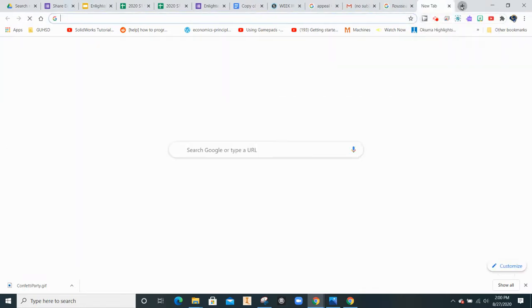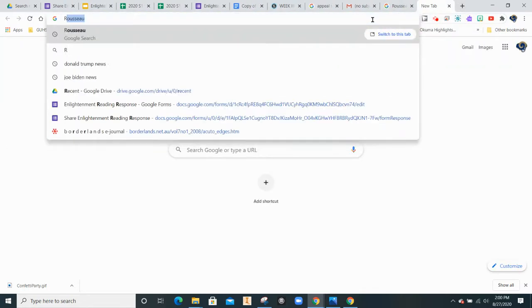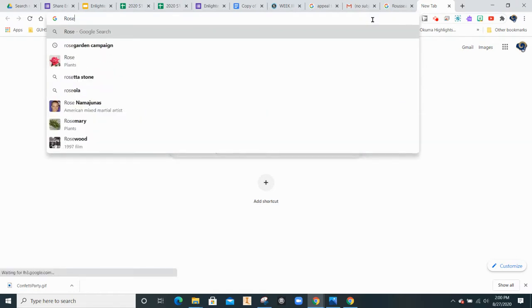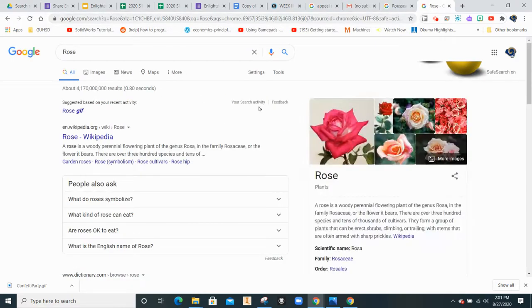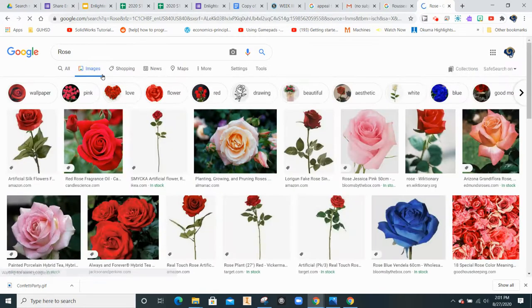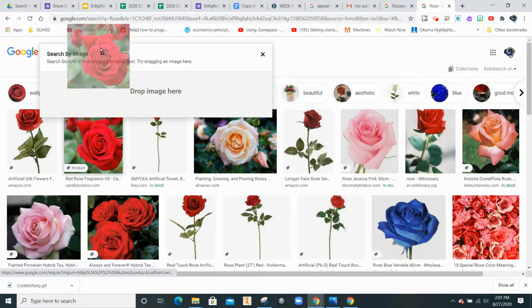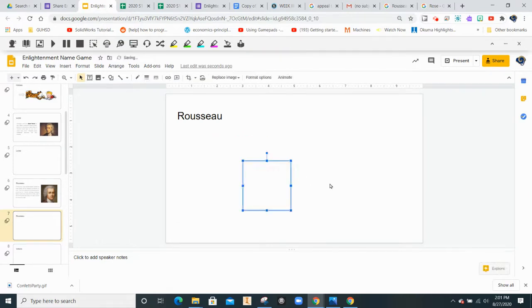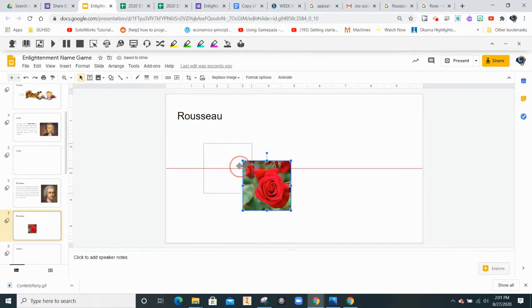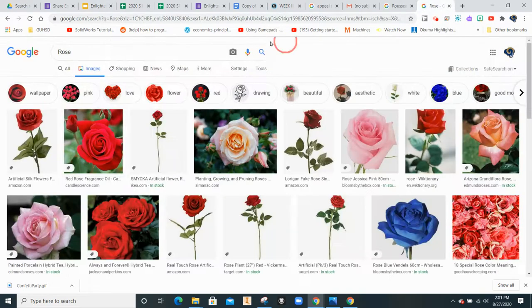And I'm going to go here. I'm going to look for a rose, and hit enter. And I want to get an image of a rose and a hoe, Rousseau. And I'll take the rose, drag it up, drop it in. Rose goes in here. I'm going to put a big plus sign in there too. Rose plus hoe, Rousseau.